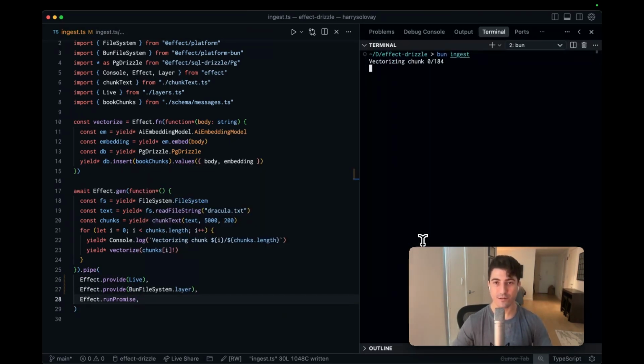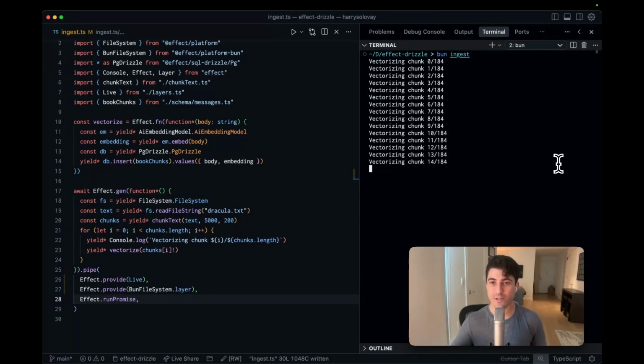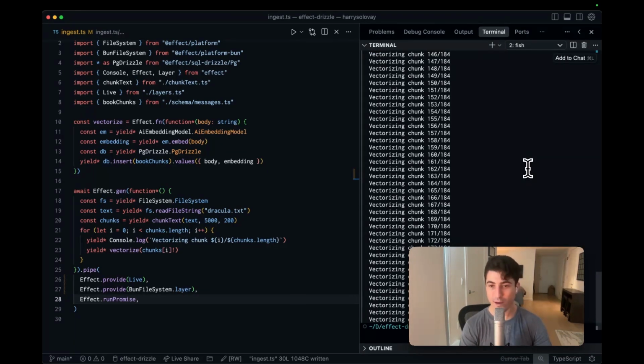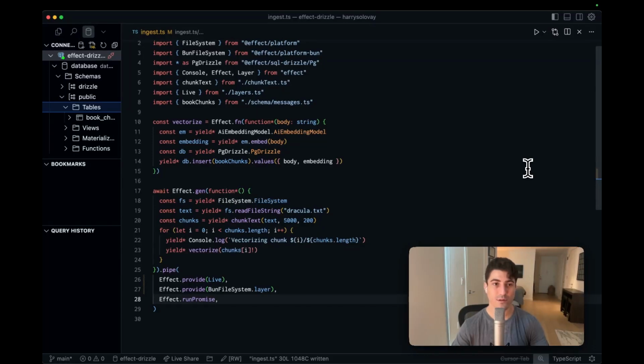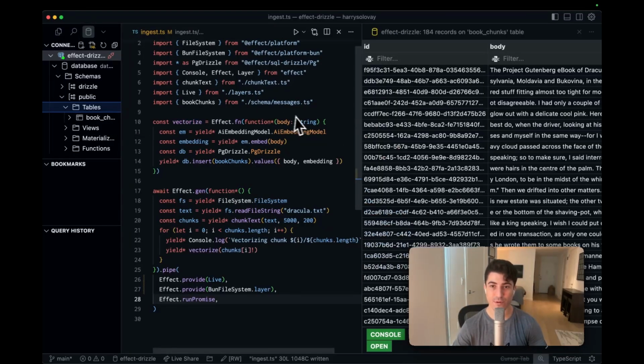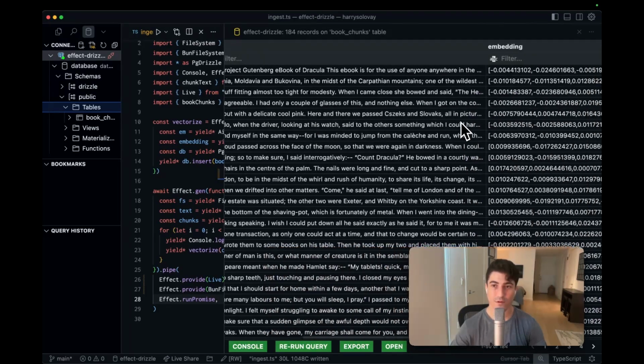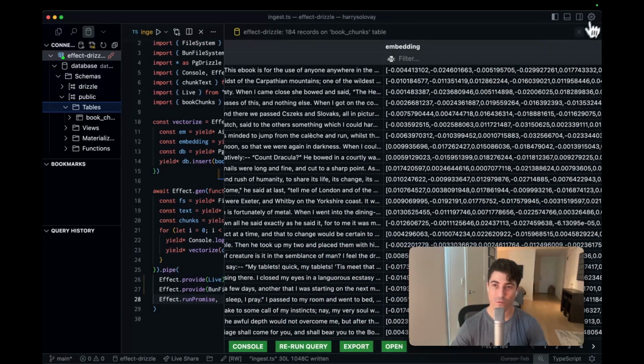Bun ingest. And now we see that it's going through all of the chunks in Dracula and uploading them to our database along with their vector representations. And now that it's finished vectorizing, let's open up SQL tools. We'll take another look at this table, and it's filled with all of the vectorized chunks. Nice. We'll get out of here.